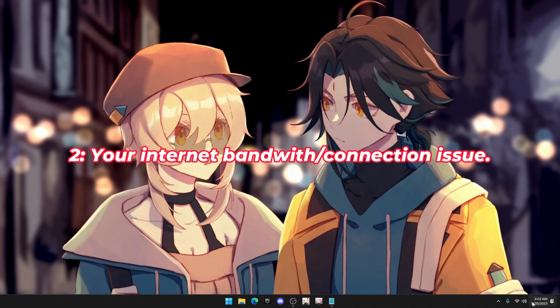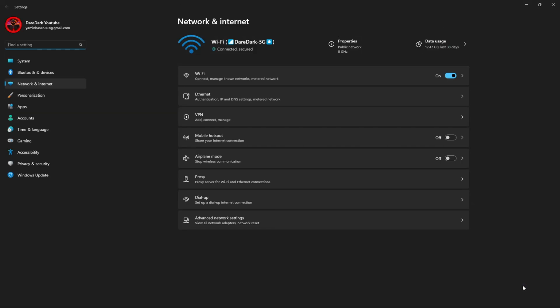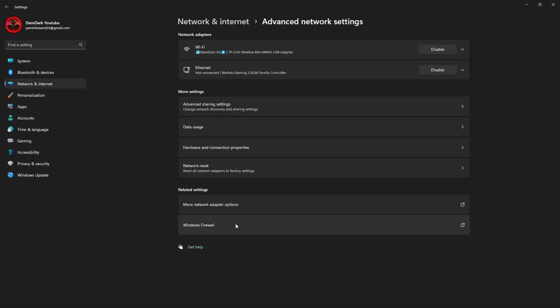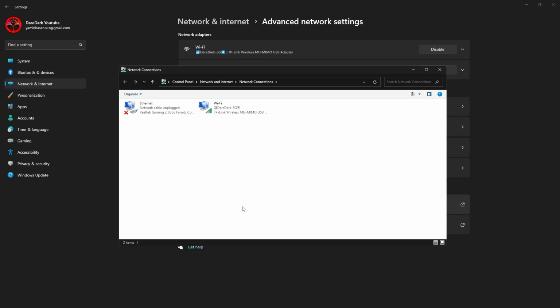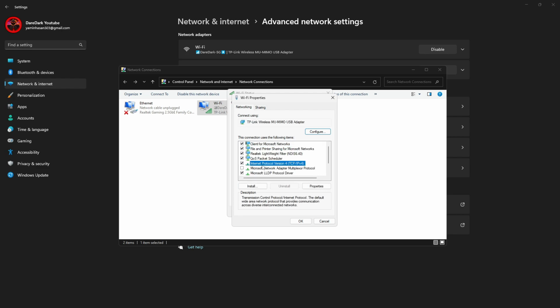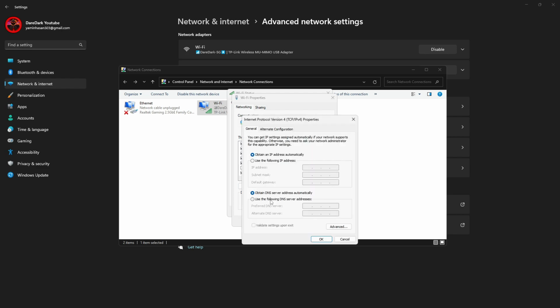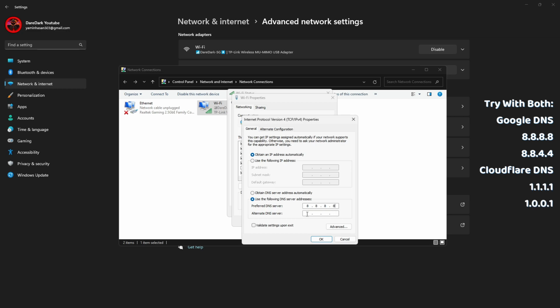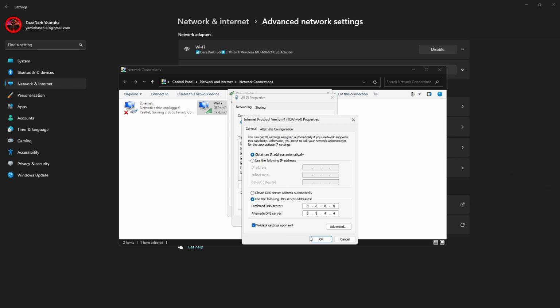Number 2. You may have an internet bandwidth or connection issue. To fix that, open your network and internet settings. From there, click on the advanced network settings. In there, click on more network adapter options. It actually depends on what you are using, Ethernet or Wi-Fi. For me, it's Wi-Fi. Double click on it, go to properties, and from there Internet Protocol version 4 and change the DNS server like I do and follow my methods. So here, 8.8.8.8 is Google's public DNS server that I'm using right now. And of course make sure to click on validate settings upon exit.